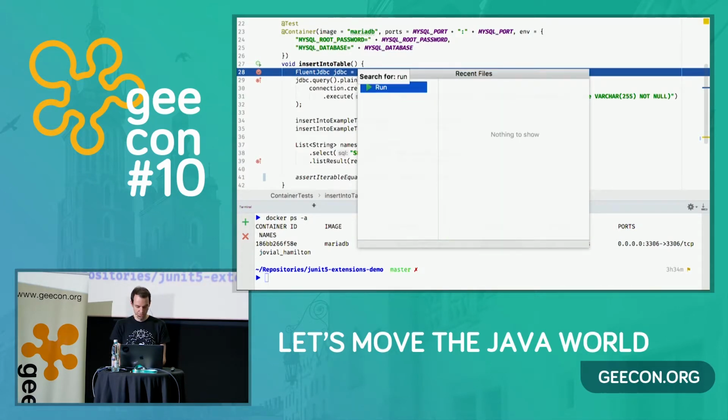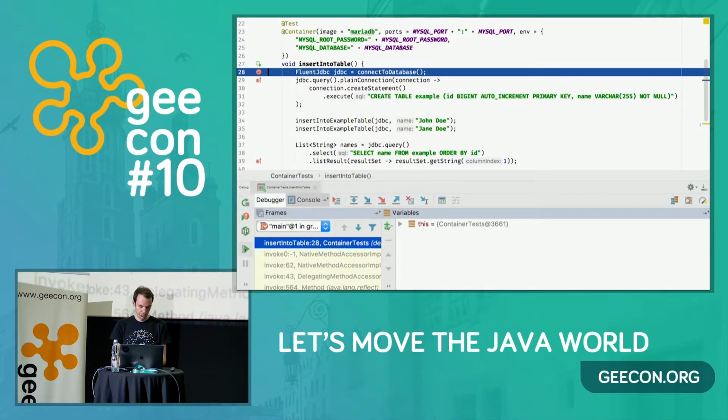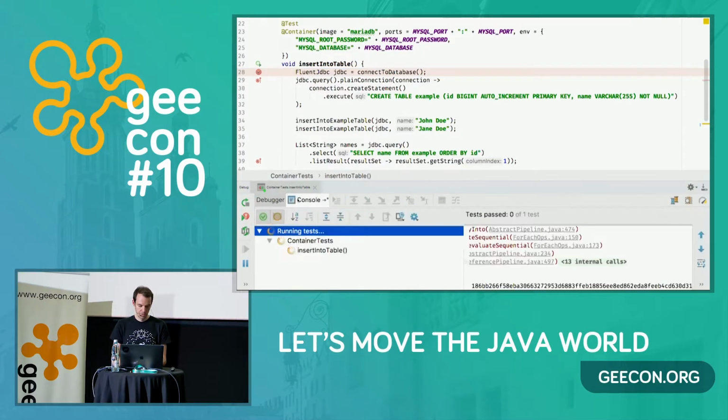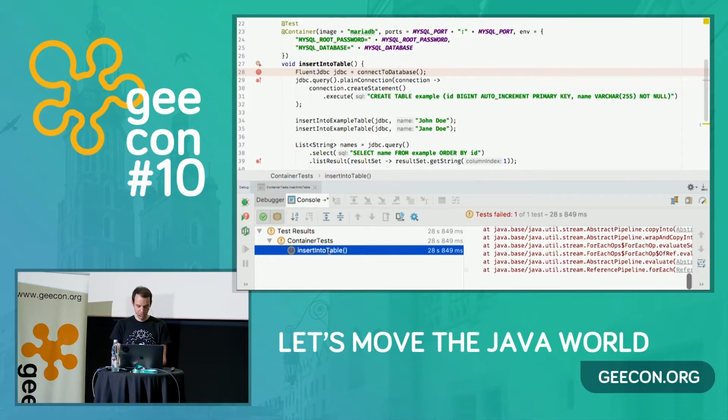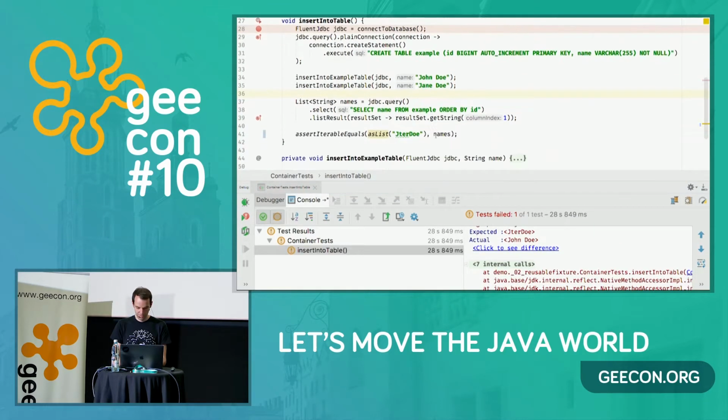And if we go back to debug and let it run, we will see that the test continues and fails. What did I do? Oh, I typed. Okay. Now let's do it again.